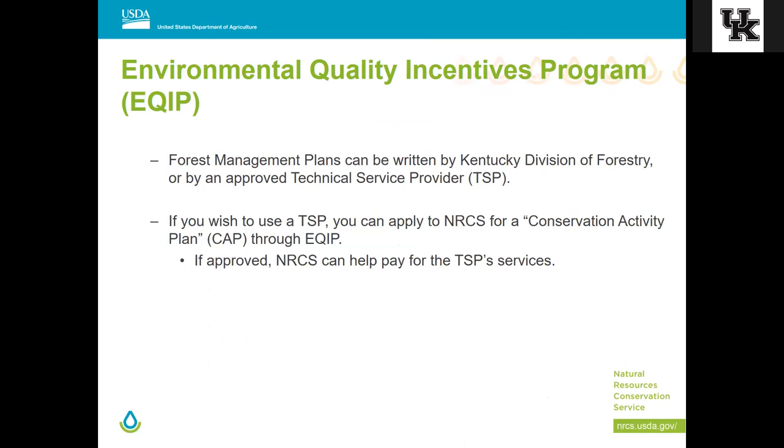Now KDF is going to write that plan for you for free, but the technical service provider is going to charge you. If you want to use a technical service provider, and this person is someone that our agency, NRCS, has certified to be able to write a forest management plan for you, you can find the list of who's been certified on our webpage.